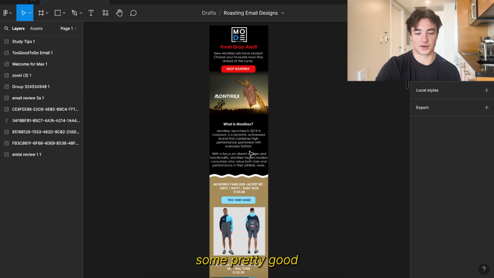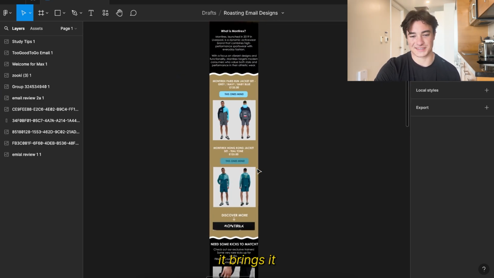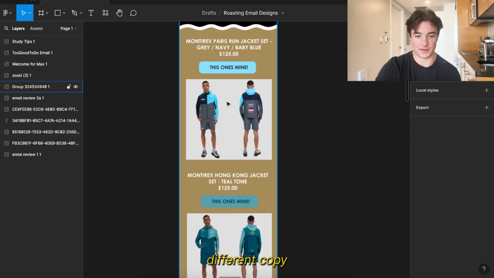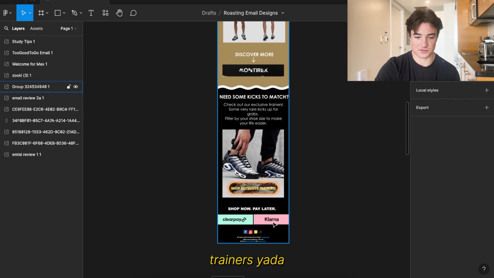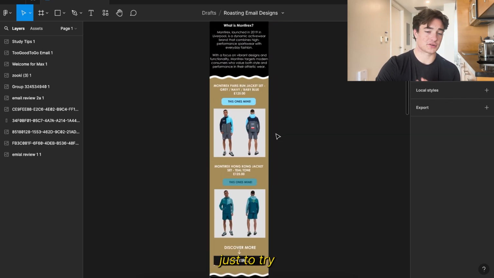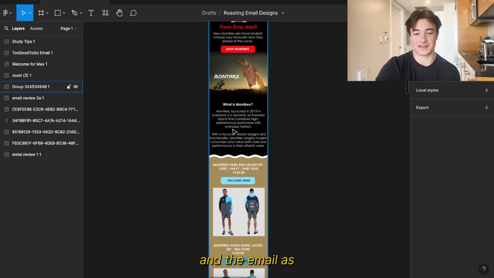We have some pretty good copy here giving some background info. The transitions are solid. It brings it to life a little bit. We have some cool buttons here with different copy, and then we're showing some of the products. And then "need some shoes to match. Check out these exclusive trainers," yada yada yada. That's pretty cool. I probably would drop this just to keep some focus on the product release and have as few buttons in the email as possible.